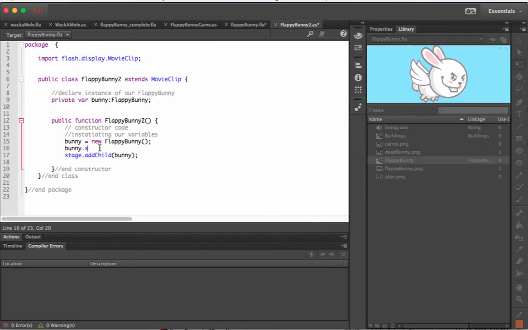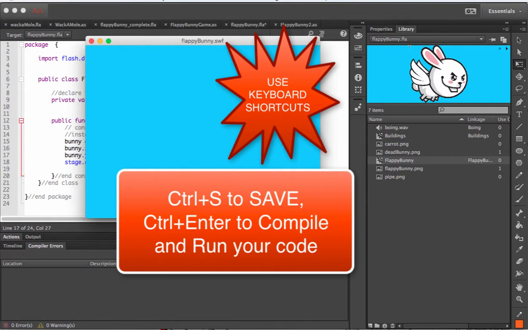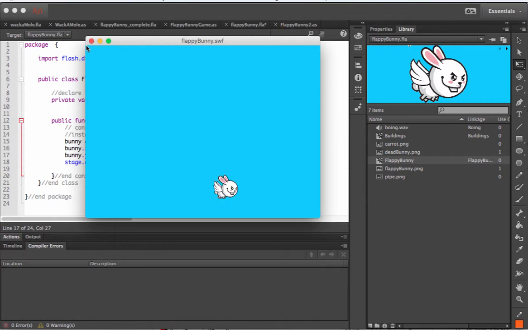So I'll say bunny.x, there's his x property. I'm going to say is assigned the value of, let's say I'll just hard code a number 300. And let's say the bunny's y value is also equal to 300. I'll save this file, Control S, and then Control Enter to see where he ends up on the stage. So the 0, 0 point of my bunny, or that crosshair, is up in the upper left-hand corner. So here is x equals 300, and here is y equals 300, and he's placed here on my stage.